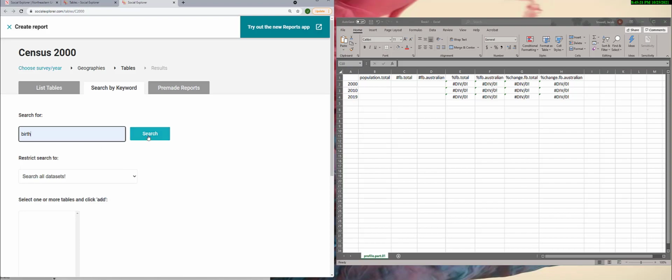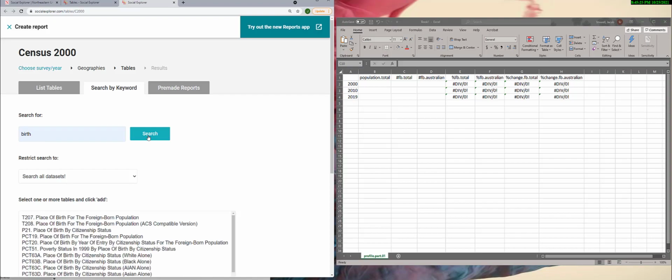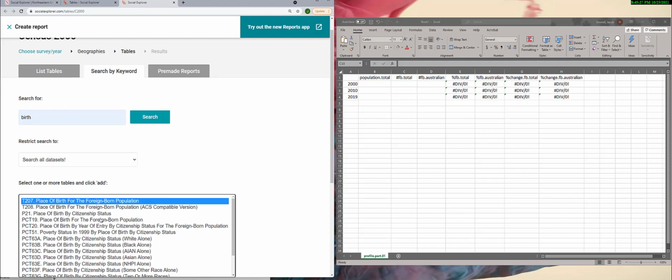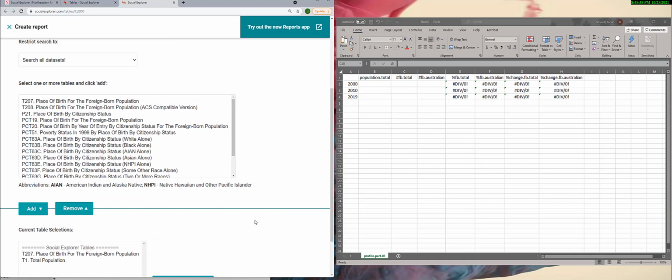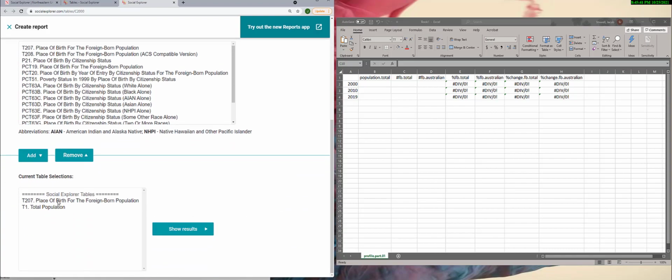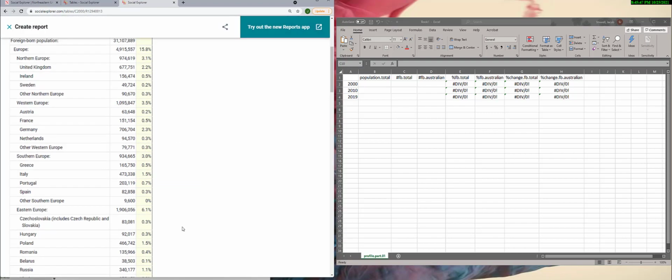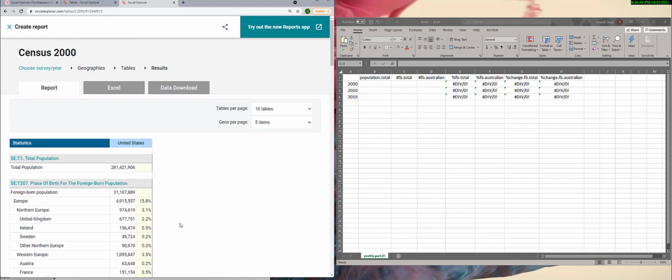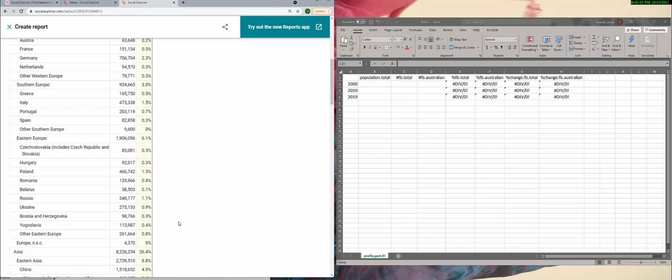I found that if you search for birth, this box down below should populate, and we can select this first option, which is place of birth for the foreign-born population. We will add it to the table selections. Once we have both of these items listed, we'll click Show Results. This page will have all of the information that we need.